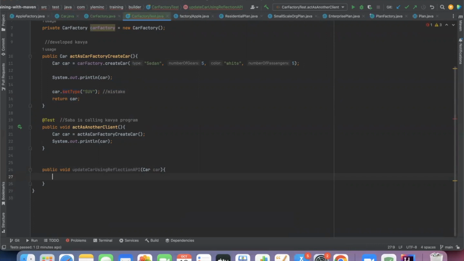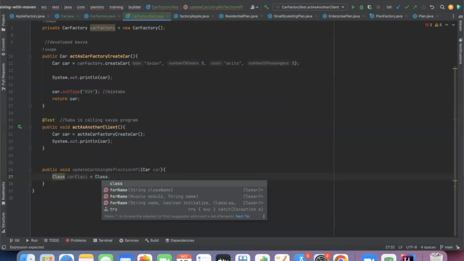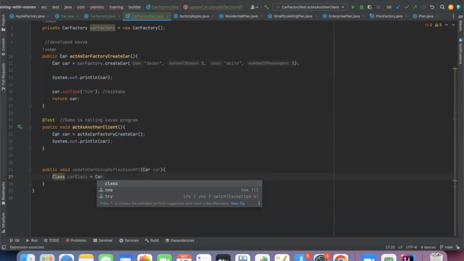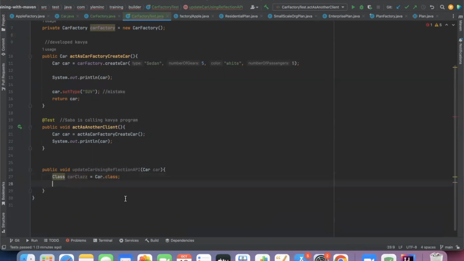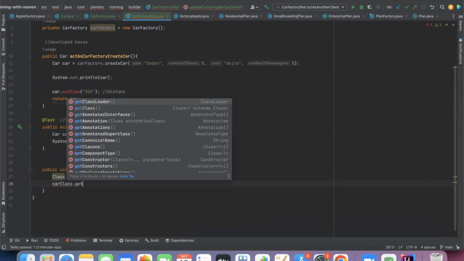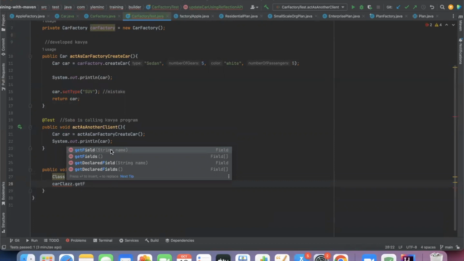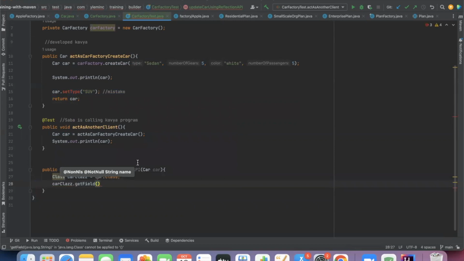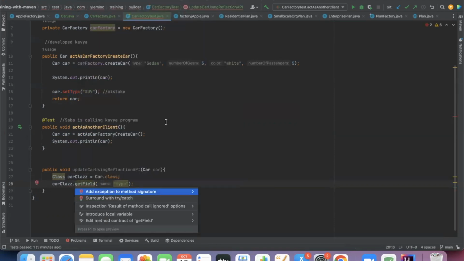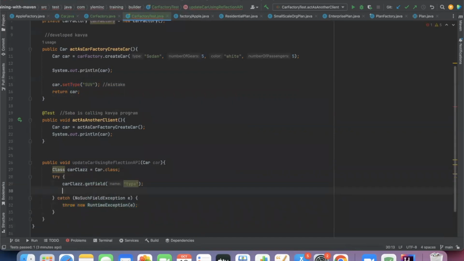First you need to go to the class. Class carClass equals Car.class. This is your class, the first step to read it. Now this class has a method called getField. See here, it is a field. What is the field? You want type. But this will throw an exception, NoSuchFieldException. Surround with try-catch. Now you got the field, typeField. All of these come from the reflection API. This is called reflection API.